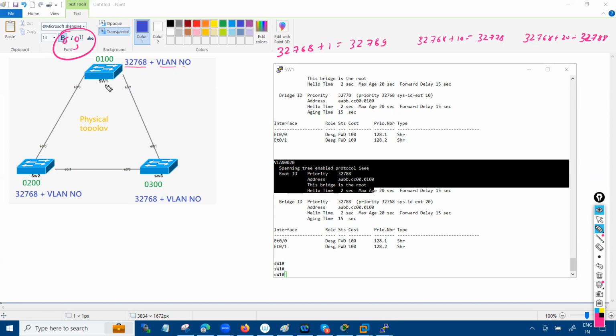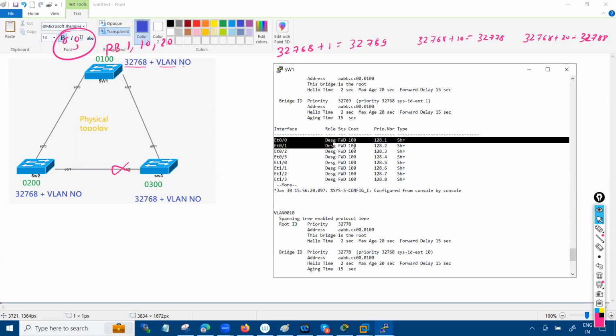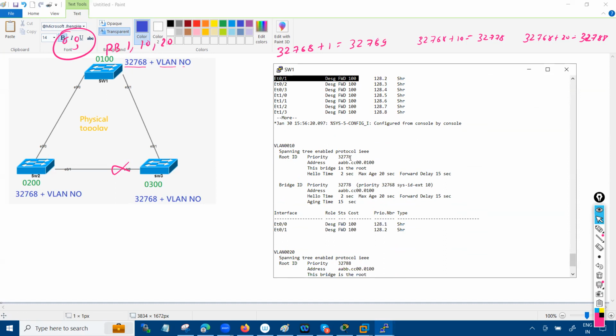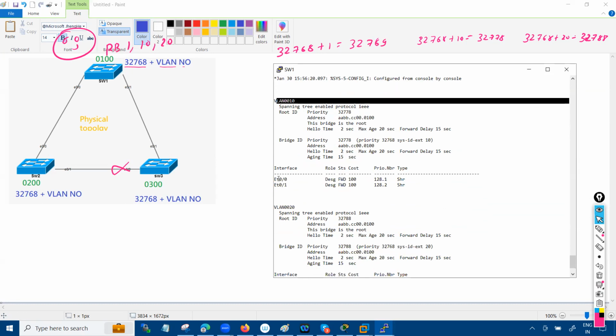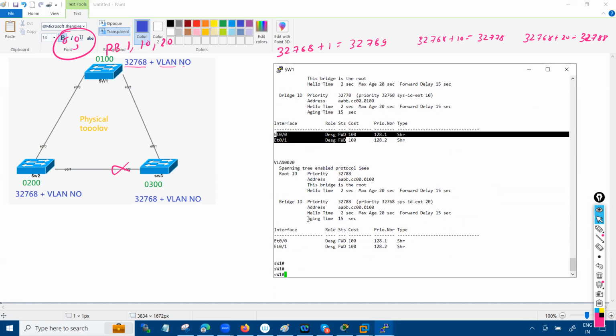But right now, switch 1 is the root bridge for VLAN 1, 10, and 20. It means that this port is still blocking. Can you see that? For VLAN 1, DP. For VLAN 10 as well, it's DP. And for VLAN 20 as well, still DP.